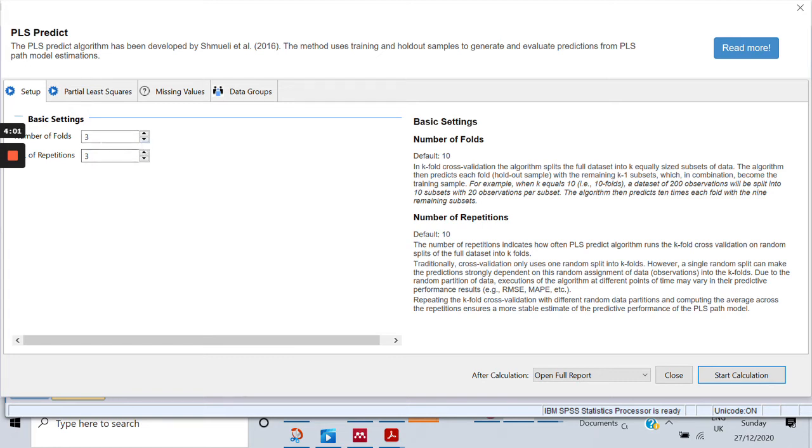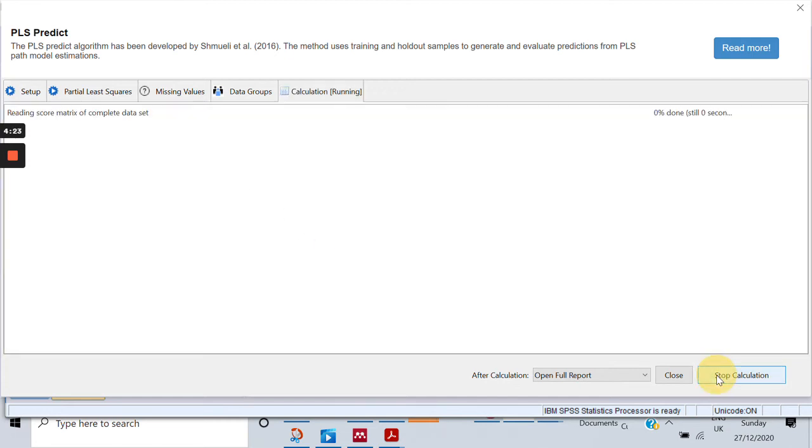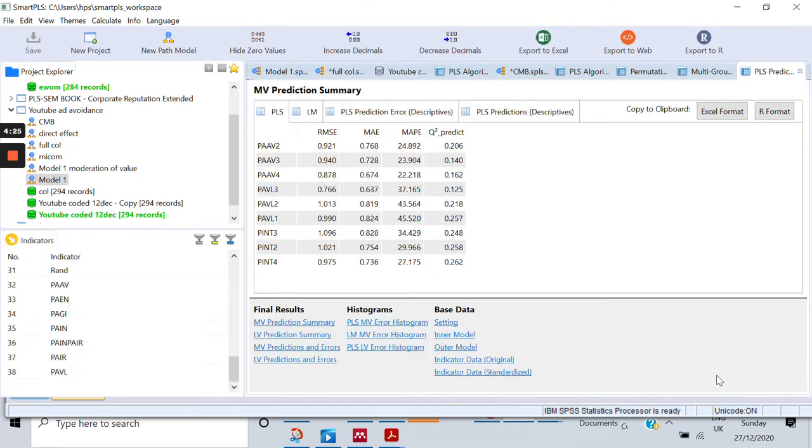Technically, you should have the same number of repetitions as you have folds. The maximum that you can have is 10 over here, but it can only work if you have a very small number of independent variables or your sample size is quite large. Only then can you go with 10. So I'll start the calculation now. It works really fast.